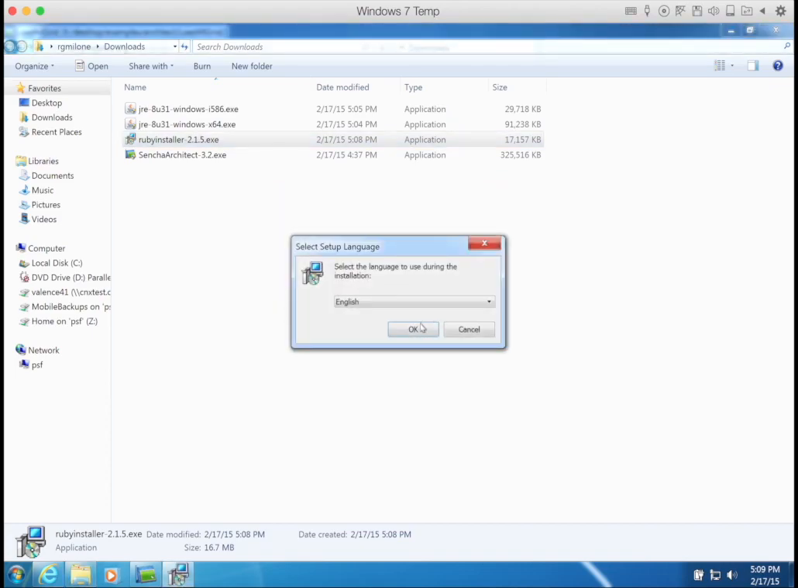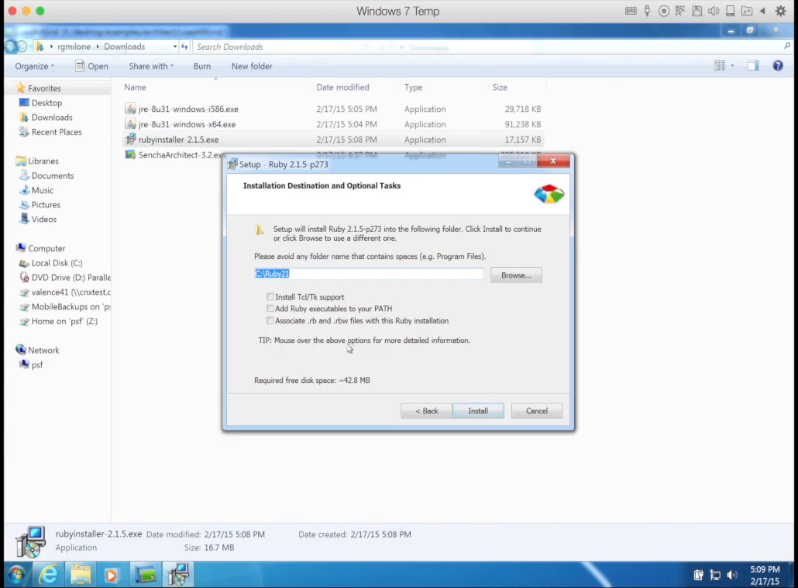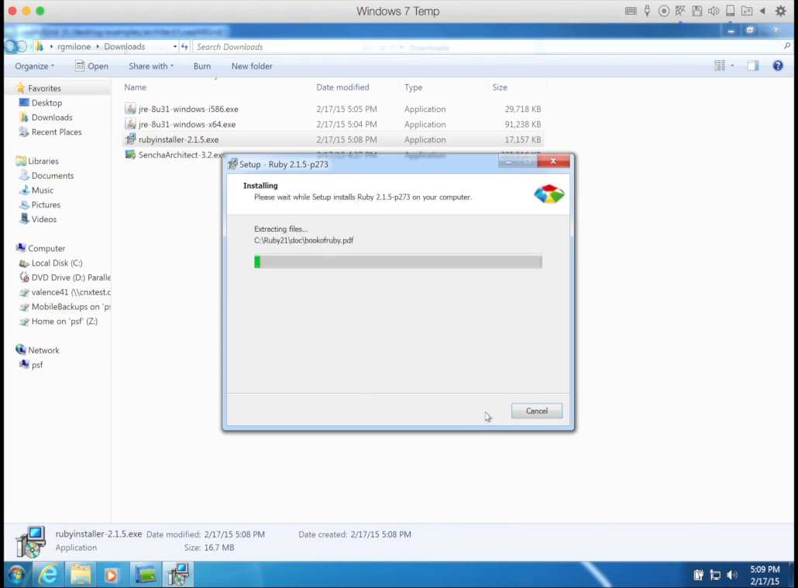I'll run English, accept the license. Okay, this is also very important. There's three selection boxes here. Basically, you just want to select the second and the third one. We definitely have to add Ruby executables to our path variable, or Sencha Architect won't be able to run Ruby. And then we want to associate these extensions with Ruby. So we choose those second and third ones and click install.